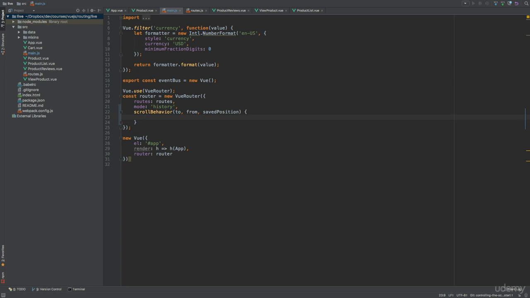This function can be used to determine how the browser should scroll when changing from one route to another. If we want the browser to scroll, then we should return an object specifying where it should scroll to, which I'll get back to in just a moment. So notice the three parameters that I added to the function. The first two are the to and from routes, where the third parameter specifies the previous scroll position if the user used the back or forward button in their browser.